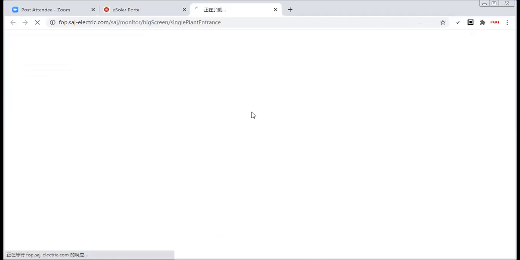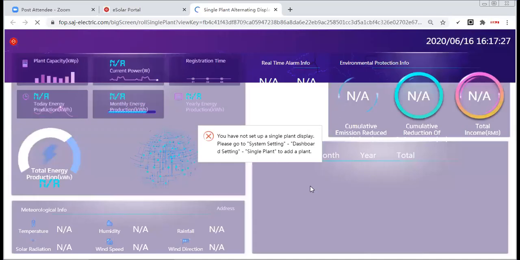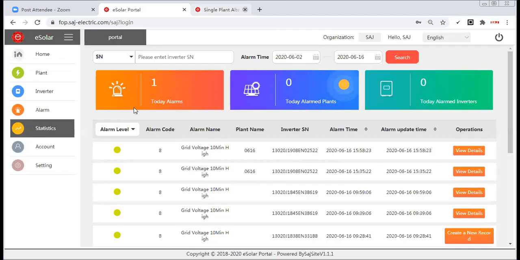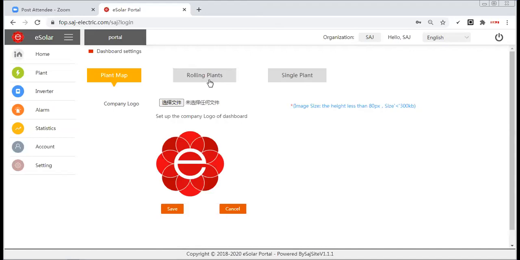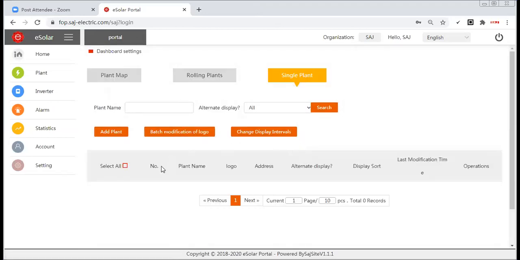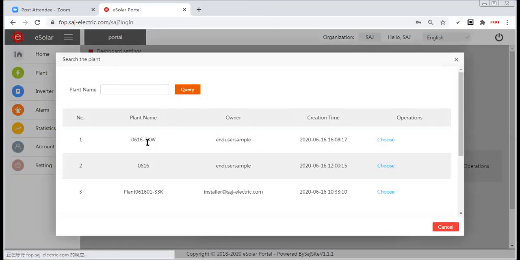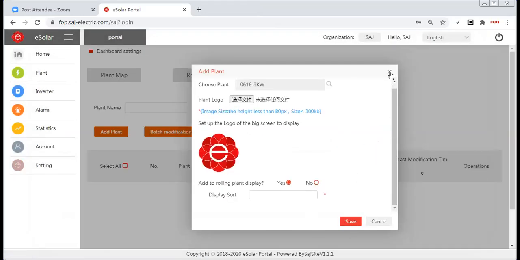And here you can select the one plan you want to show as the reference to the customer. You can do the setting here. Rolling plans will show all the plans you already have, and single plans will show only the one plan you want to show as the reference for the end user and the installer. Then you can click save to finish the setting.